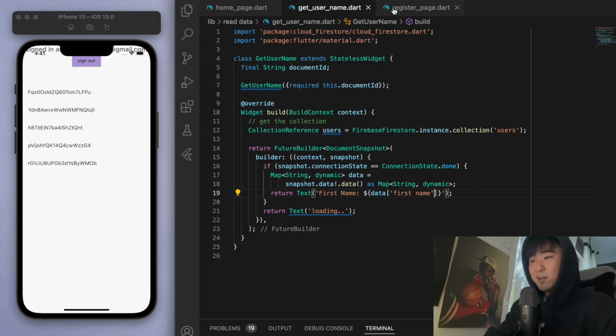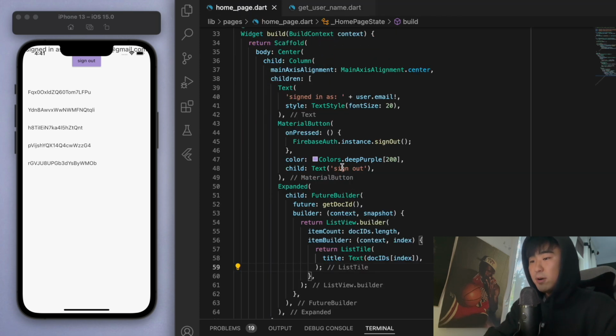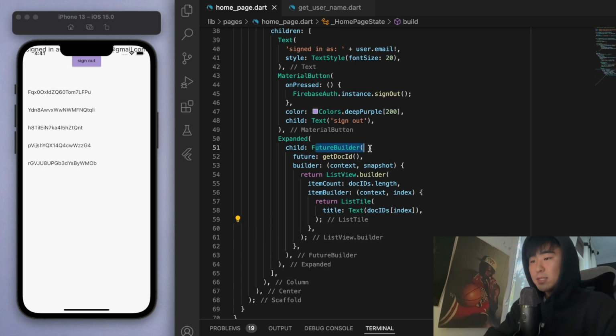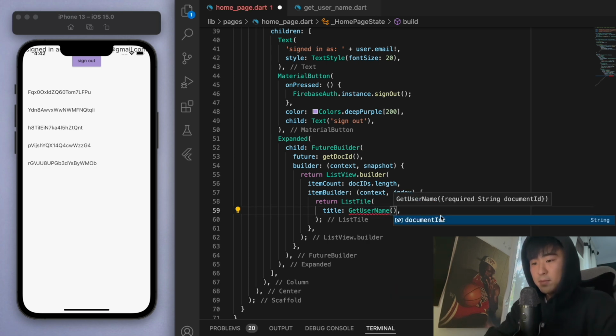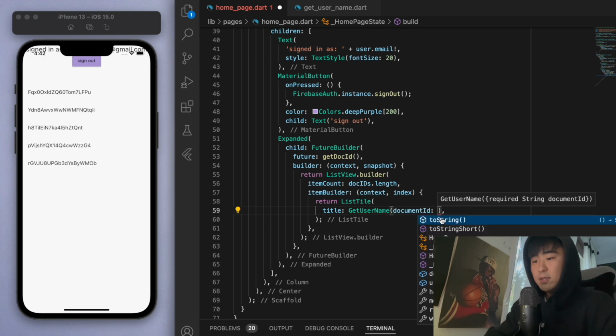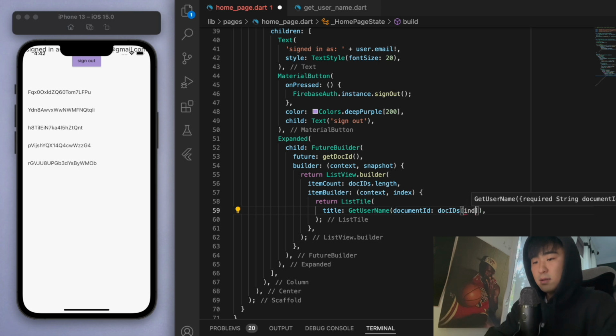Awesome. Now let's give this a go. Let's see if this works. So in our home page, coming back to our FutureBuilder, we're getting the document IDs. And then right now, we're just printing the document IDs in a text widget like that. And so now, let's say get user name, and it requires us to give it a document ID, which we can. And let's save this.